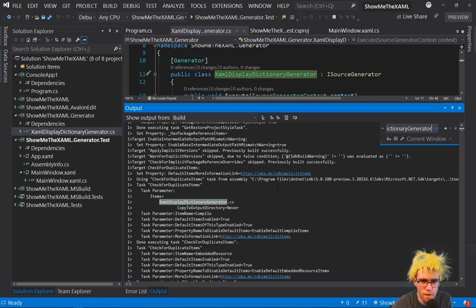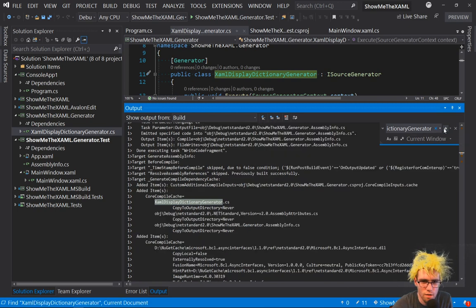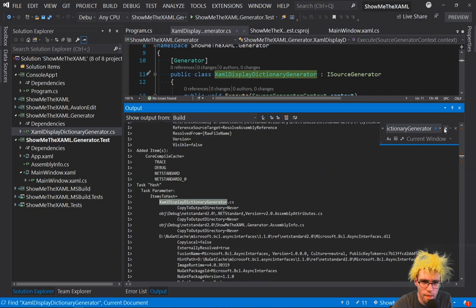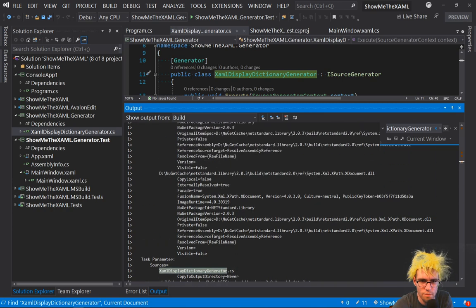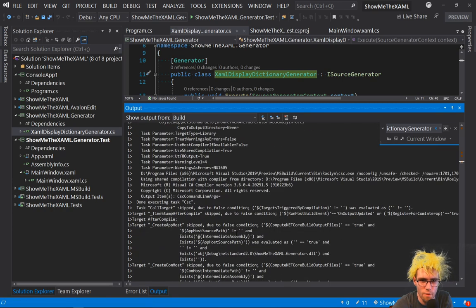Check for duplicate items. Okay. Core items compiler. Yeah, see, this is what I was worried about. The WPF XAML compile has 2 passes. And I've been bitten by this before. And it's very, very obnoxious. Task hash, don't really care about that one. Task parameter sources, don't care about that one.